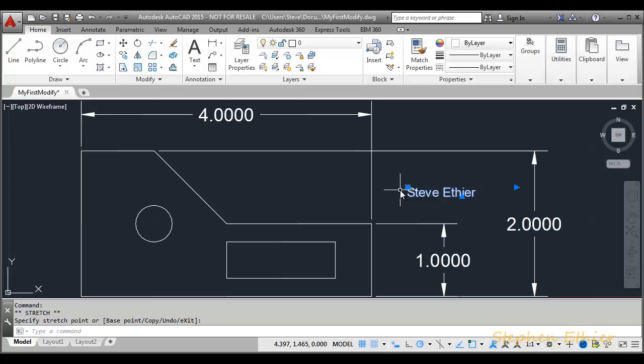Hit Escape to turn off the grips. Sometimes you have to hit Escape several times depending on the grip activity. Click on the text again to highlight it. Now pick the Erase tool or the Delete key. For some operations, you can select the object first, then the command to modify.